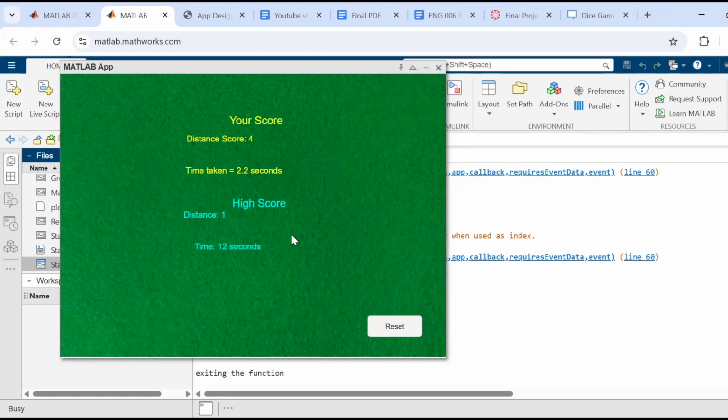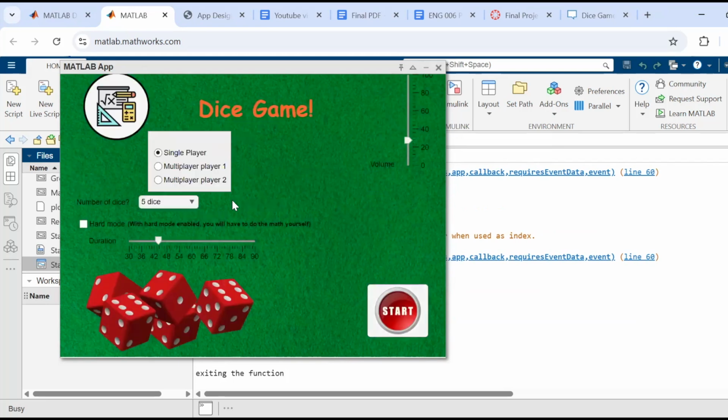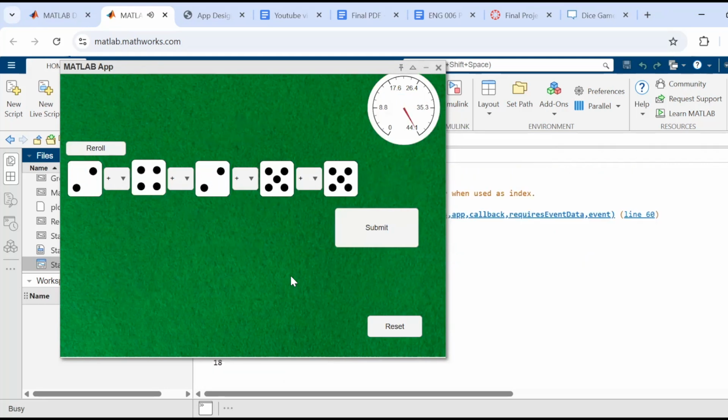I also created the hard mode feature, where with hard mode enabled, your distance from 20 and your score will not be shown. So you'll have to do the math yourself as well as being under the time pressure.